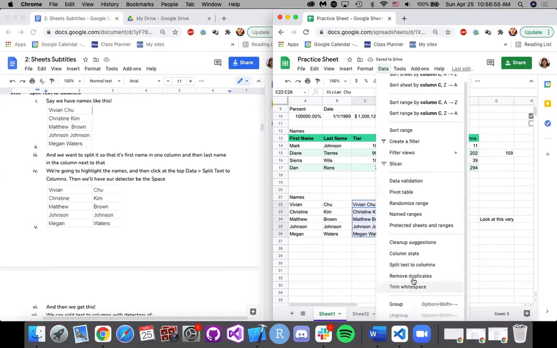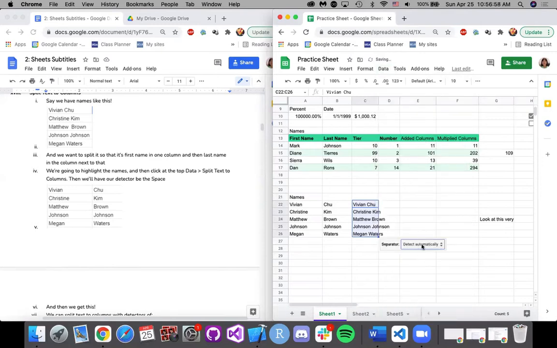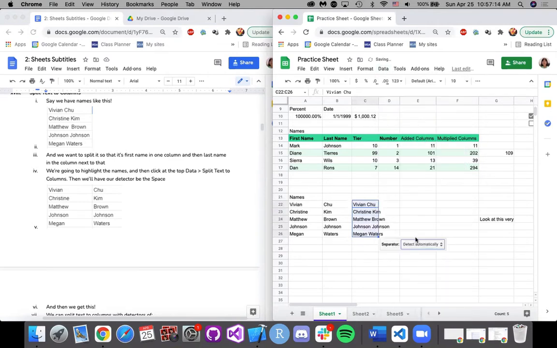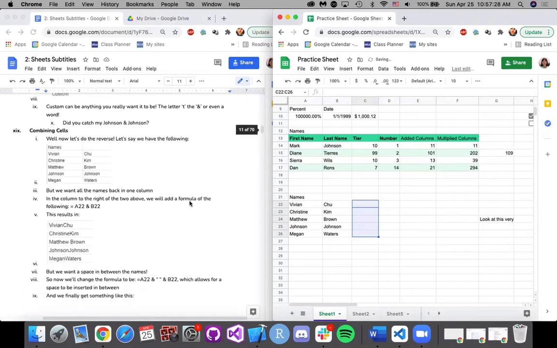So we try separator. Sure, let's go with detect automatically this time. Oh, hold on, some temporary difficulties. Okay, yeah. So that is the expected behavior of that function. So yeah, there's that.